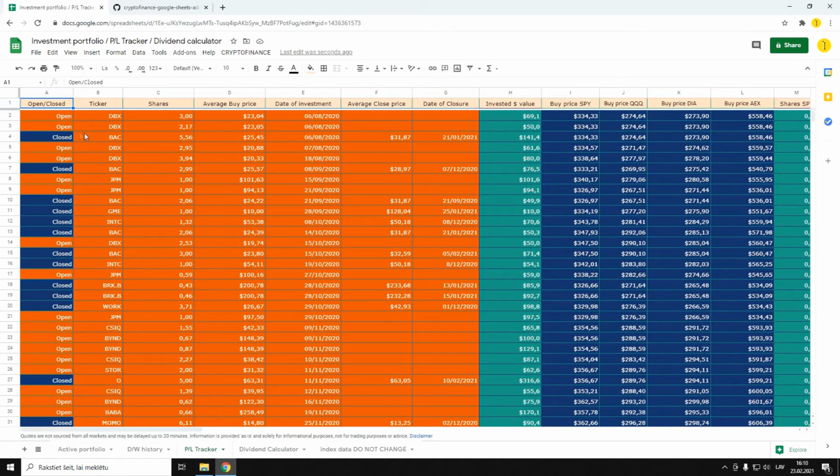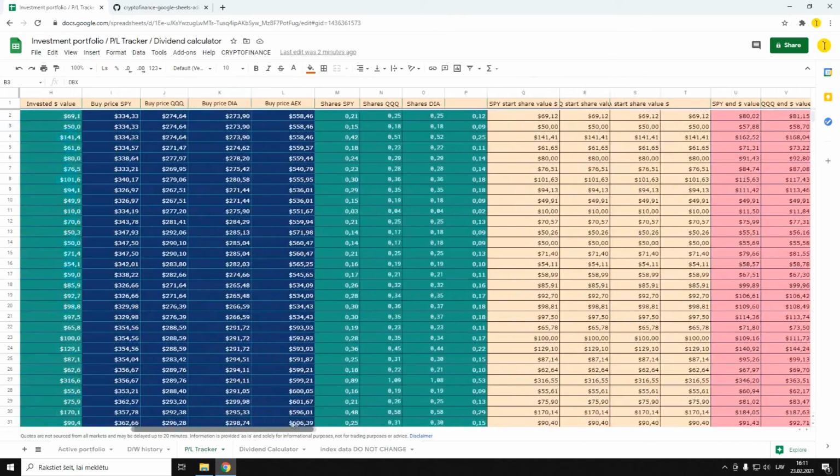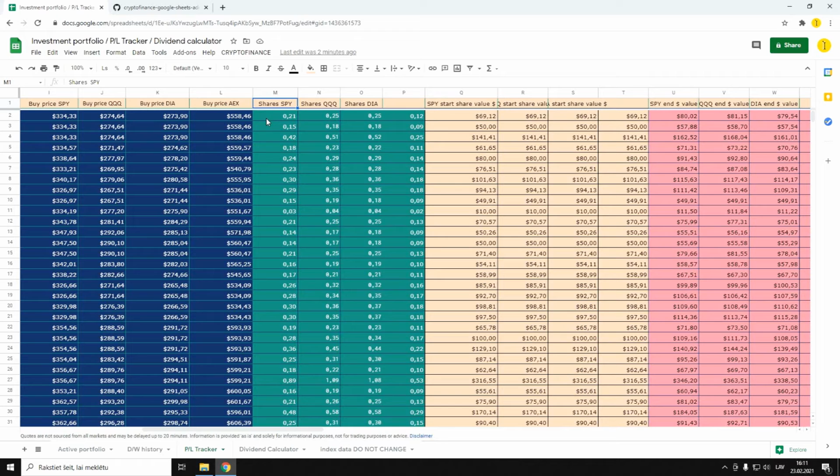Right here, as an example, I have an open position in ticker symbol DBX, which is Dropbox, and I bought 2.17 shares with an average buy price of $23.05. I have opened the trade on the 6th of July, the first number being the date, the second one the month, and the last one the year. And it automatically opens a theoretical position, not only in the company which you have invested in, which is Dropbox in this case. It opens a theoretical position here, buying what it can for the value, shares of SPY, shares of QQQ, and shares of DIA.